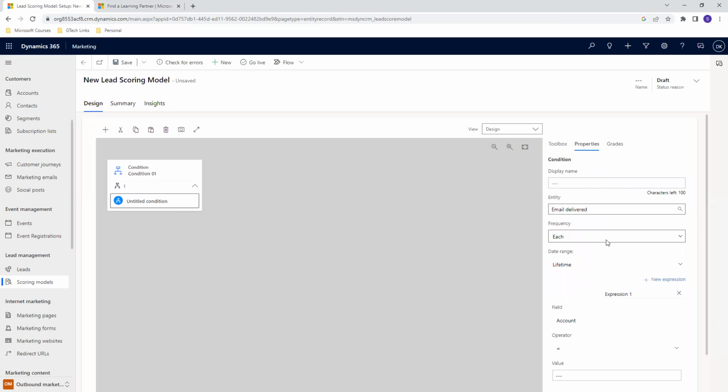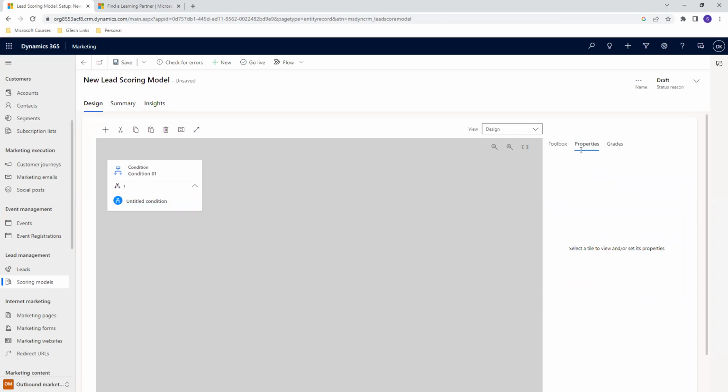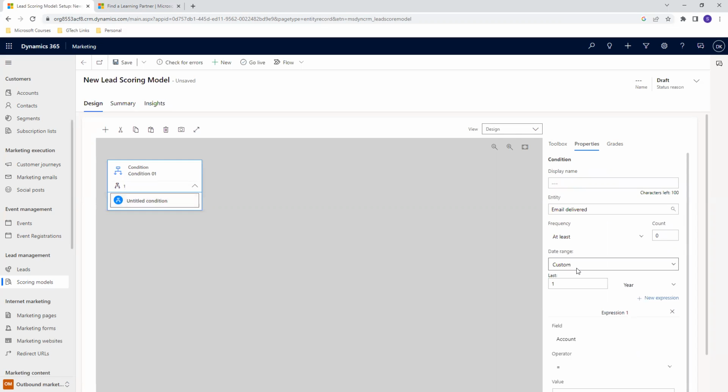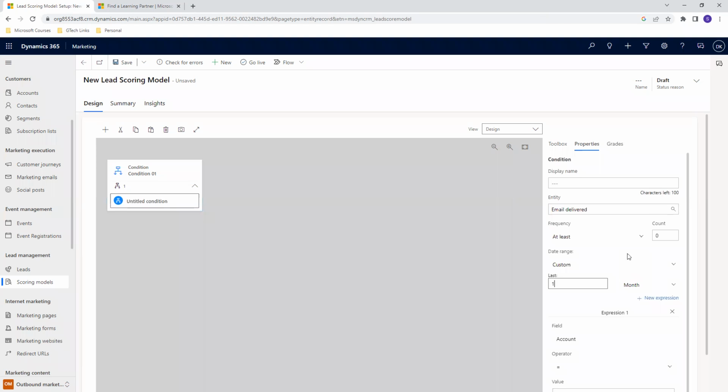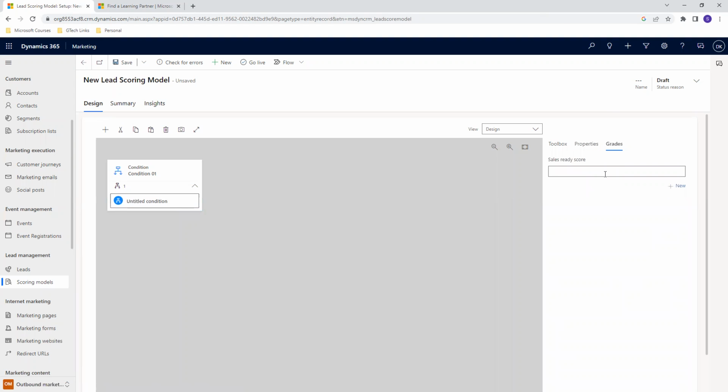If the email delivered at least, oh sorry, let me select it again. I'm saying if the email is delivered to that customer's email ID within the last 1 month, then only I want to make that lead a qualified one. So I can specify those options: what the field is going to be, which account needs to be looked at, and the other things. In the grades, we can also specify the sales ready score.